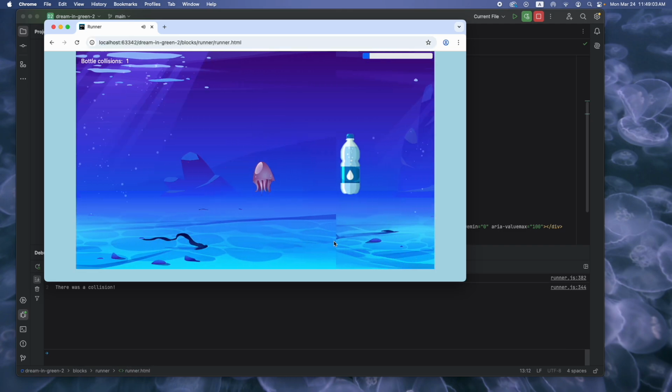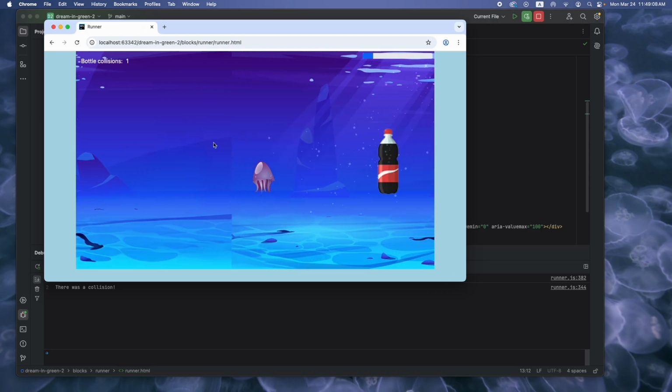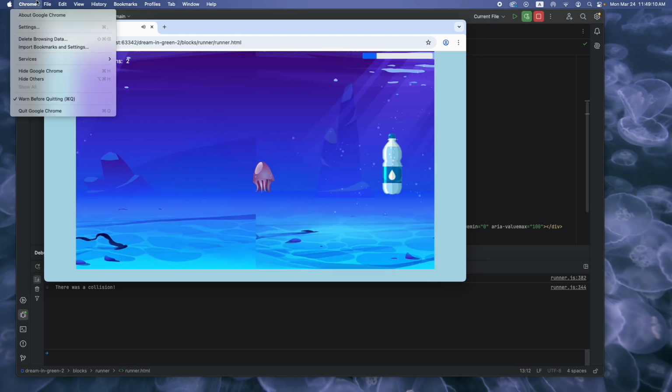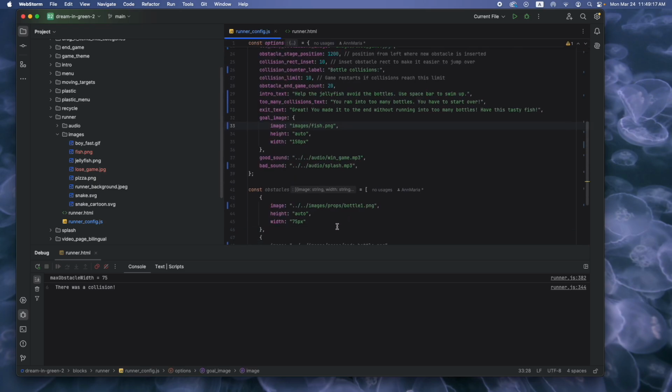Okay, now these bottles are way too big. They're not what I want. So I did this on purpose, I swear I did. So I'm going to go back in the config file, and I might make those bottles a little bit smaller.